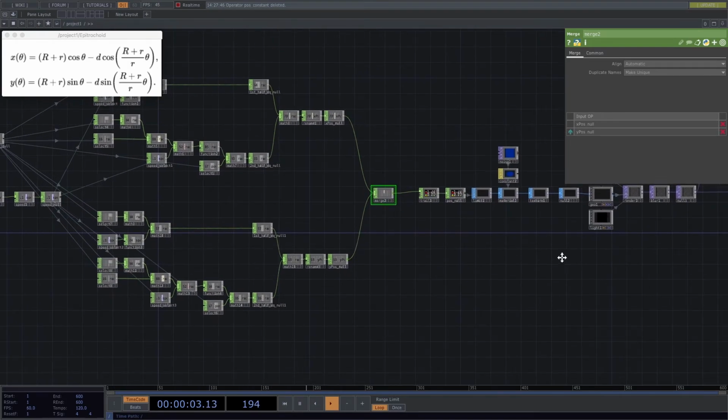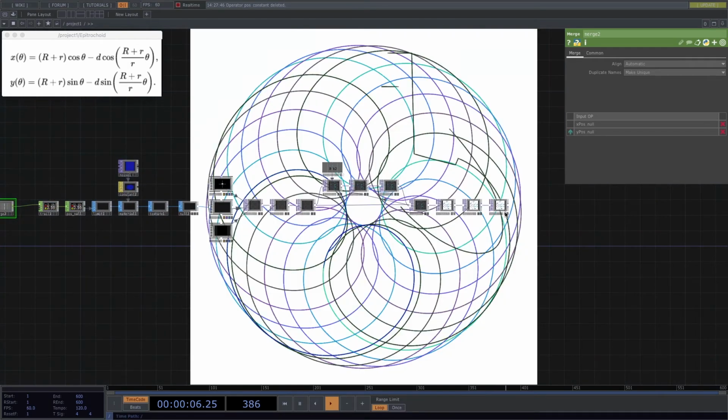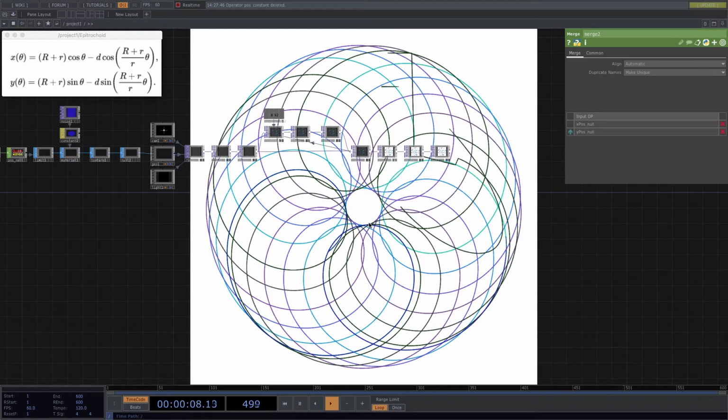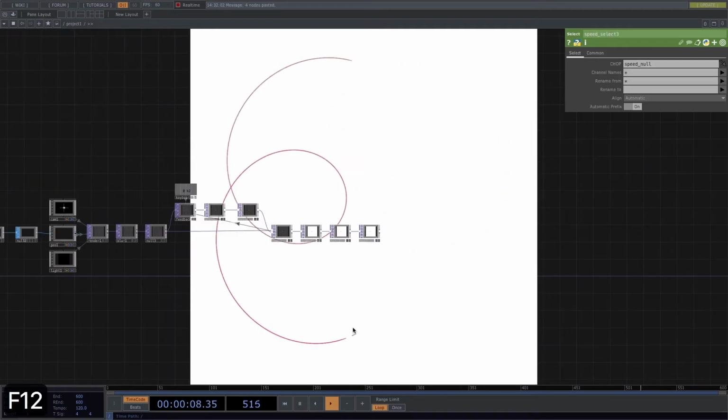And hopefully, if we've done everything correctly, we should be able to look on our output now. And if I clear it by hitting the 2 key, it should draw exactly the same drawing that we saw earlier. And with that, we have a network that replicates exactly the functionality that we created within code.